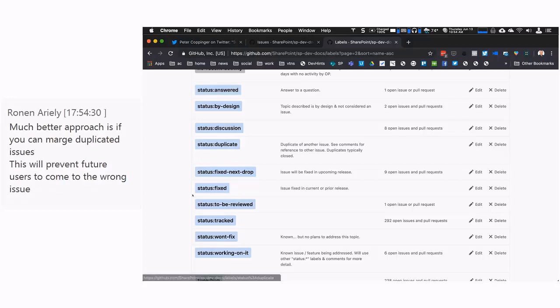Now, these other ones you see down here, like fixed, fix next drop, track, working on it. How do these work? Let's say, for example, that you've logged something into the issue list and there's a bug, and it's been recognized as a bug, right?